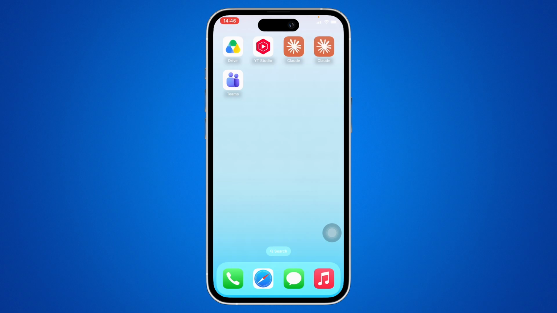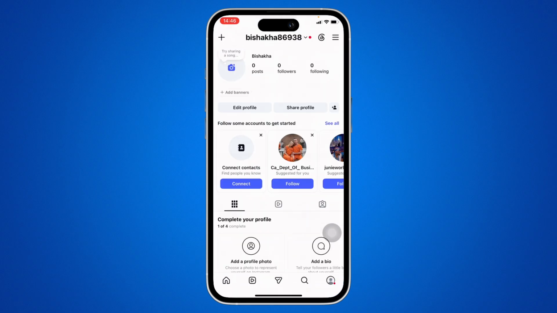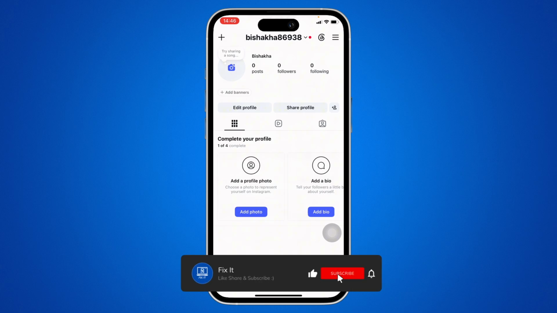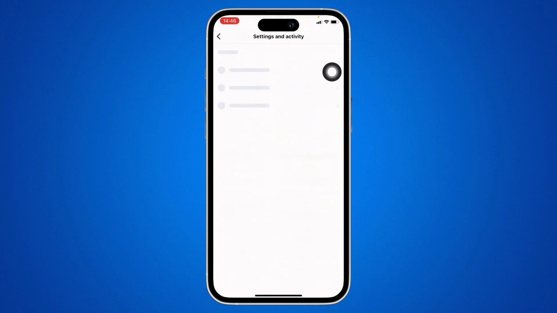Now let's get right into the tutorial. Firstly, go ahead and open the Instagram application on your device and make sure that you are signed in. Now, tap on your profile icon on the bottom right of your screen and then tap on the three lines on the top right of your screen.